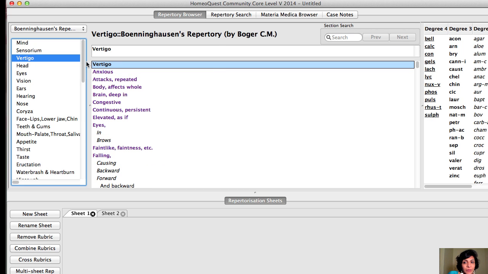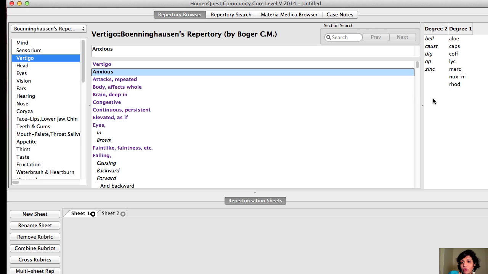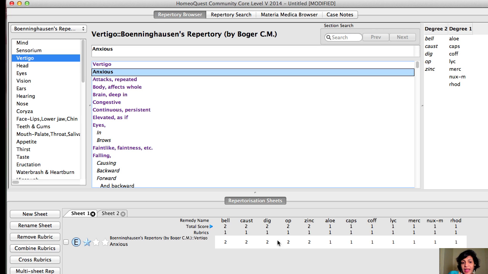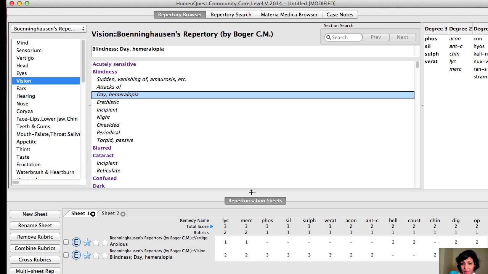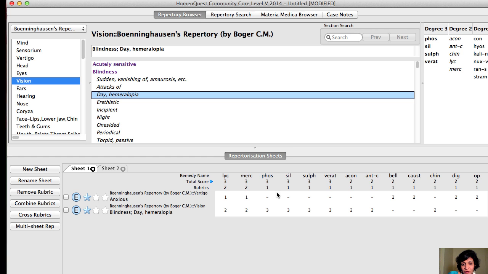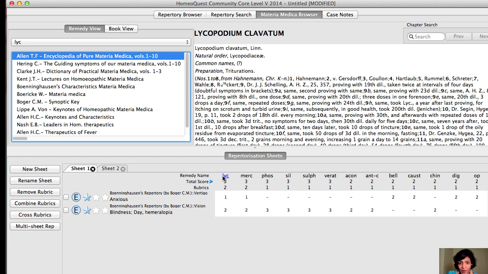When you click on a particular section, all the different rubrics in that section open up. When you click on a particular rubric, you get all the remedies in that rubric with all the sorted out degrees. And then if you want to repertorize, you basically double click and the repertorization starts right away. So you can select from different sections, you can select different rubrics, and the repertorization gets updated right here. And then if you want to look into the Materia Medica, you can click on a remedy, and the Materia Medica opens up with all the different books.